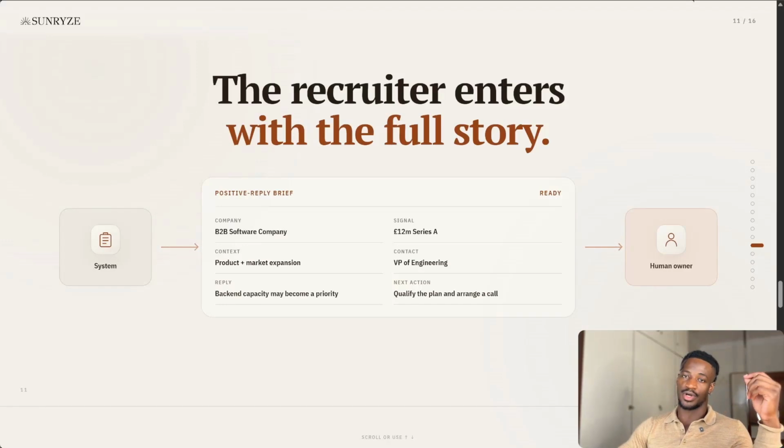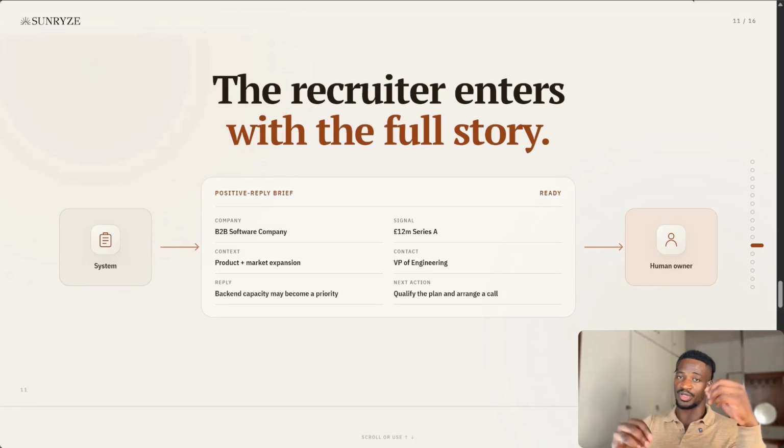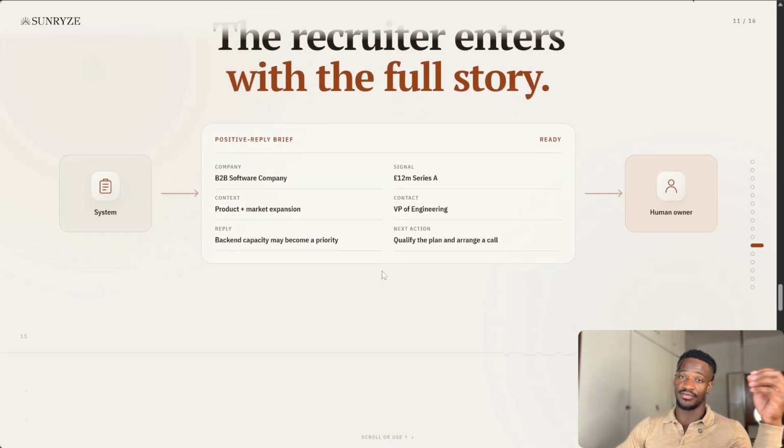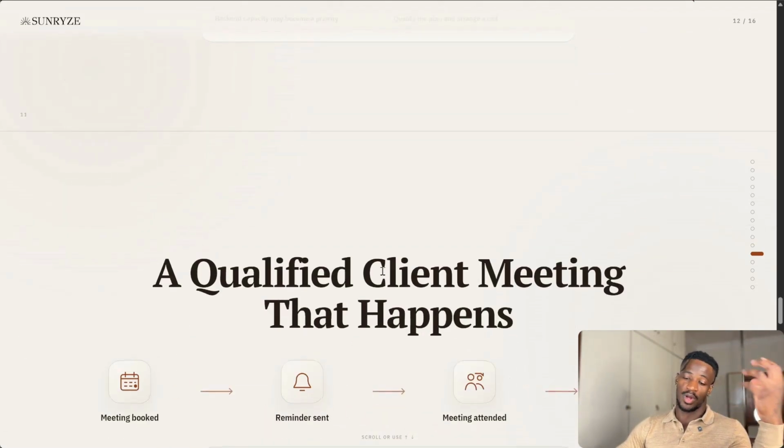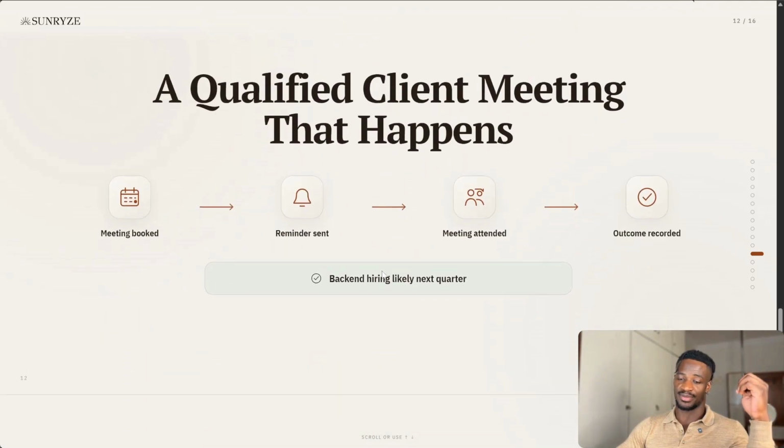So now the system has automated the full process from finding that signal, verifying it, doing the research on the lead to be able to actually craft that highly relevant, high value, signal backed outbound messaging, and then assisting the recruiter in capturing interest and turning that into a booked meeting. So the real deliverable of this system is a qualified client meeting that actually happens.